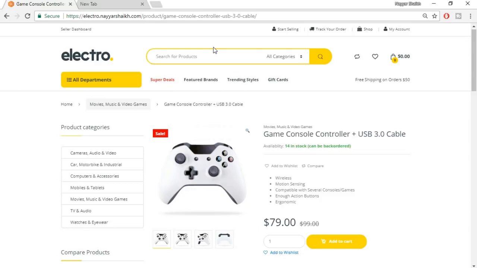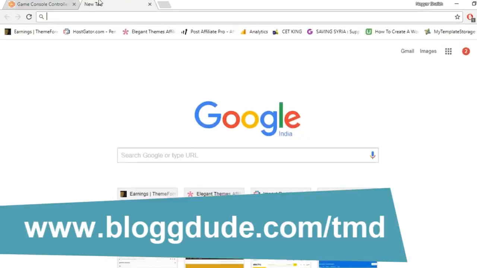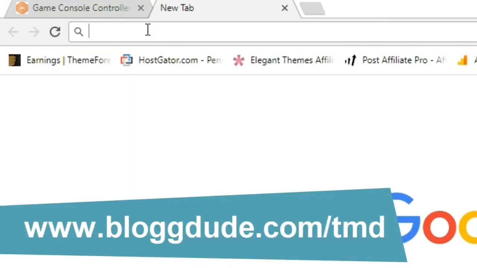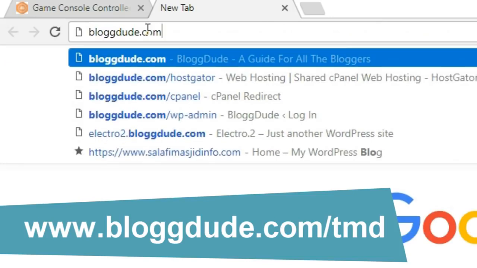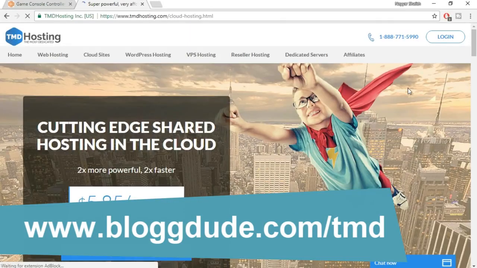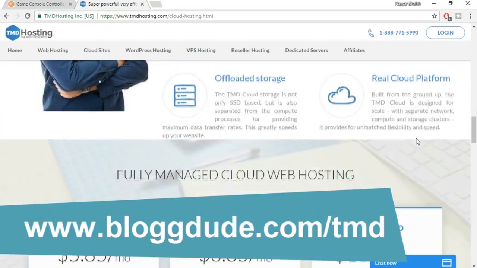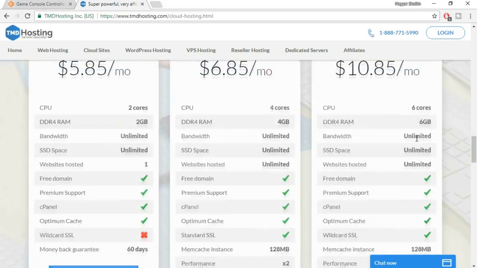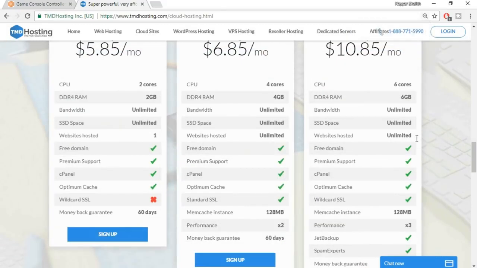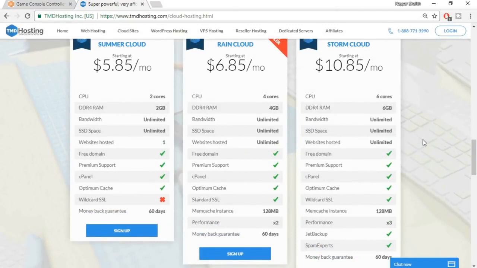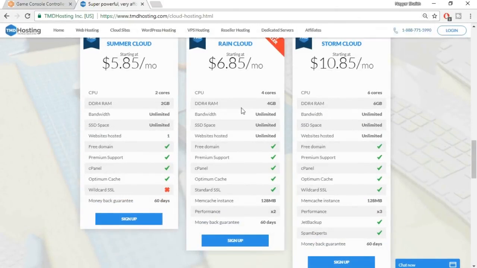For both domain and hosting, I recommend TMD hosting, and I'll explain why I recommend TMD hosting in a moment. Okay, so open a new tab and just type in blog2.com/TMD. Okay guys, when you do so, you will be redirected to this page. Just scroll down. And here we have 3 different plans. Let me zoom out a bit. So we have 3 different plans: summer cloud, rain cloud, storm cloud.